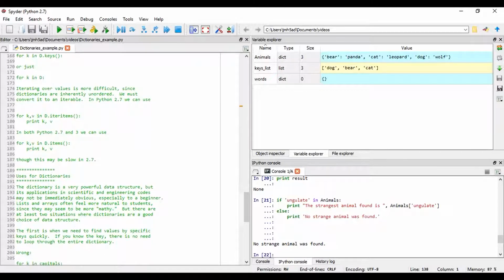The dictionary is a very powerful data structure, but its applications in scientific and engineering codes may not be immediately obvious, especially to a beginner. Lists and arrays often feel more natural to students since they seem to be more mathy, but there are at least two situations where dictionaries are a good choice of data structure.